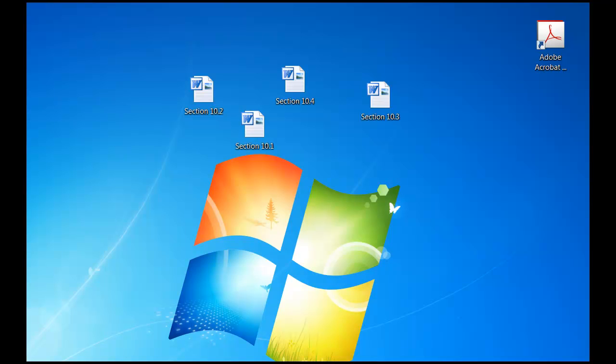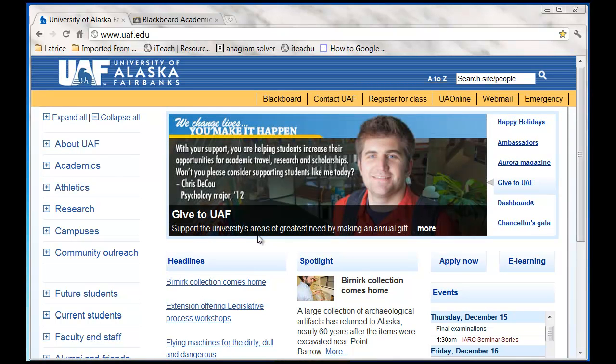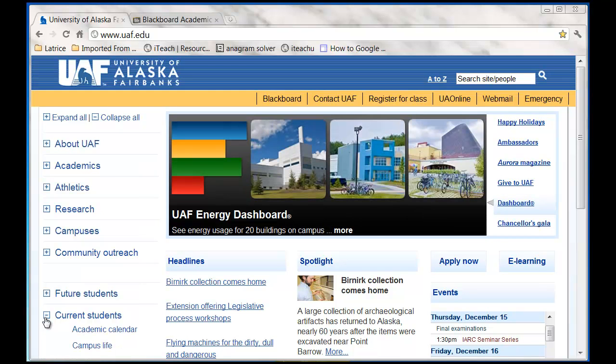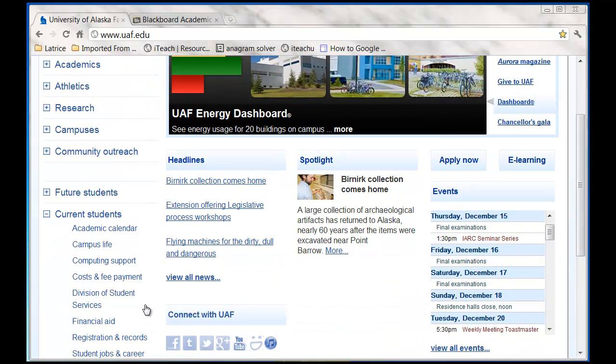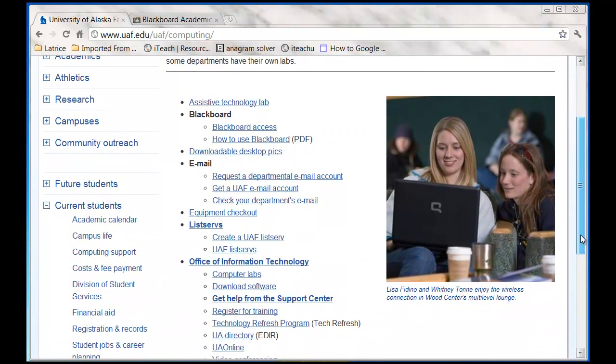If you do not have Adobe Acrobat, the first thing you're going to want to do is go into your UAF OIT website. So go to the UAF homepage at www.uaf.edu. If you go down to Current Students and scroll down and go to Computing Support, you'll be taken to the OIT page, which is kind of in the middle there, an Office of Information Technology.